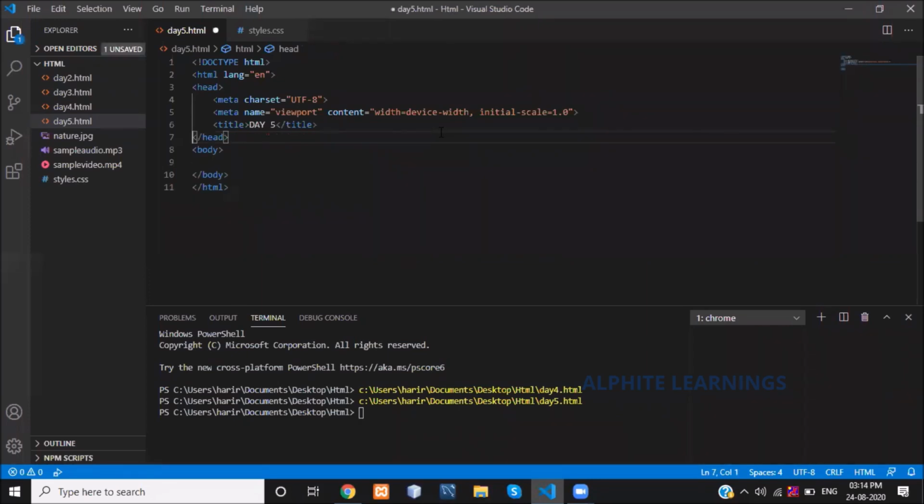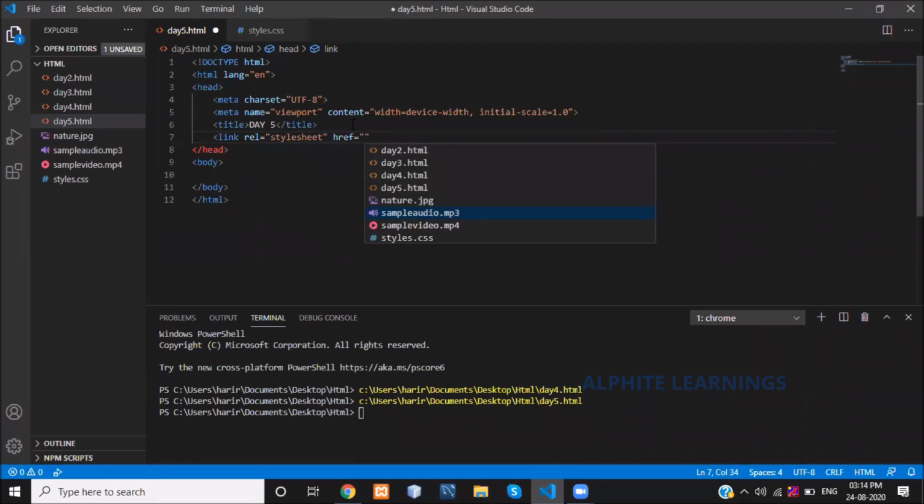Okay, let me explain you again. For that, first we are going to give a link. What is the link relationship here? I am going to relate a style sheet here. What is next? Where is it getting the reference? What is the file name here? Styles.css.